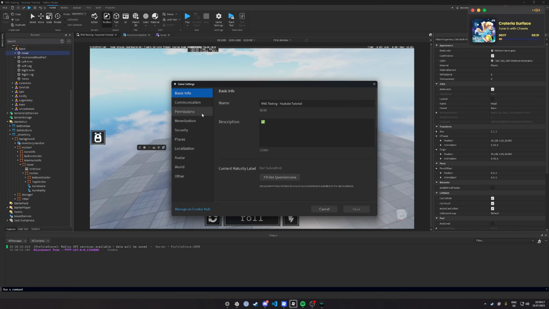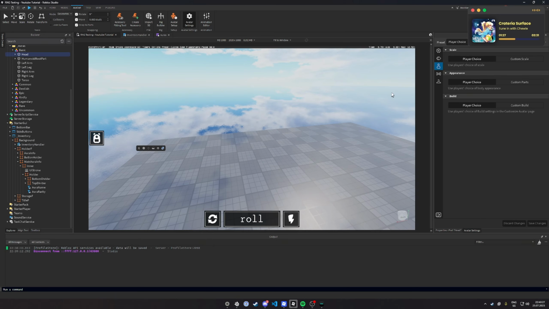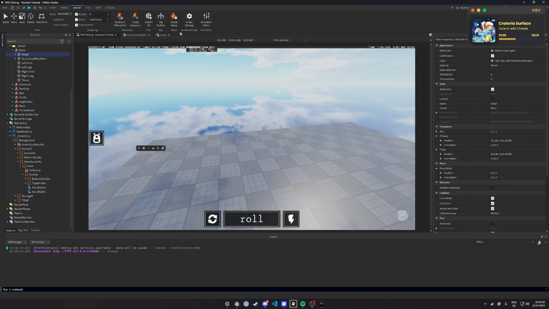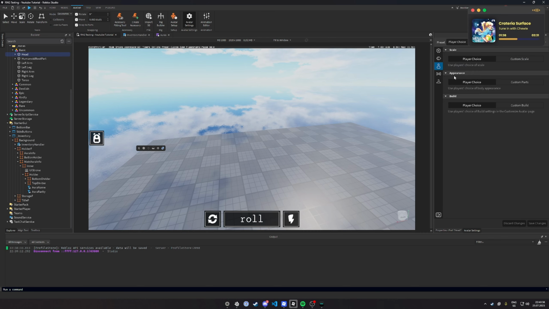So open up your game settings, go inside the places. Now the avatar tab has moved. Okay, that's new to me. I think it's under, let me find that. Okay, I did not know that it changed. So I found the avatar settings. It is now located under avatar on the top here. If you open up the avatar settings, you can see this tab has completely changed.